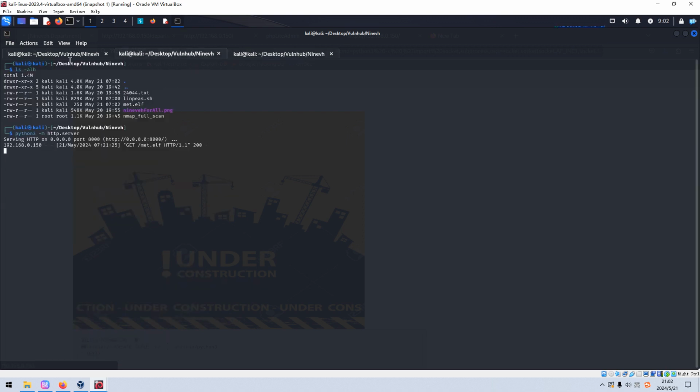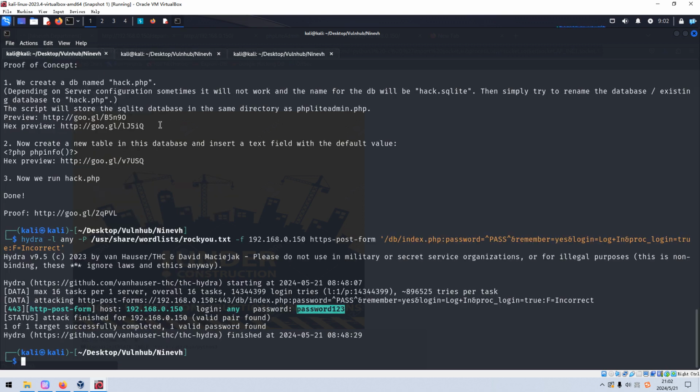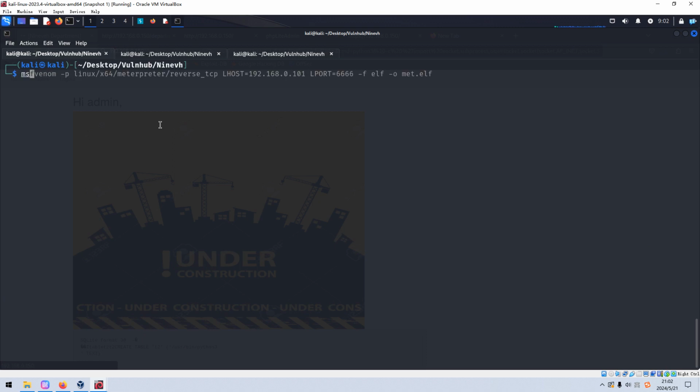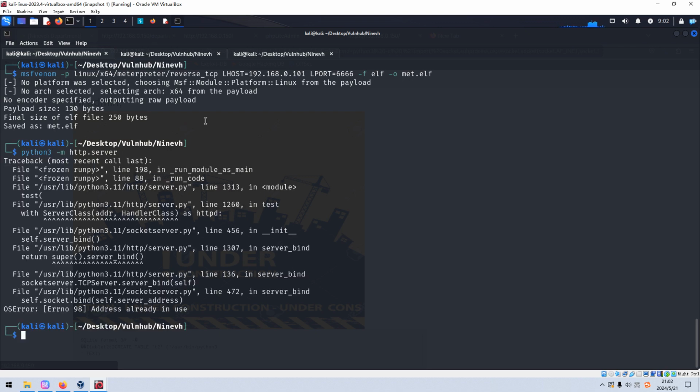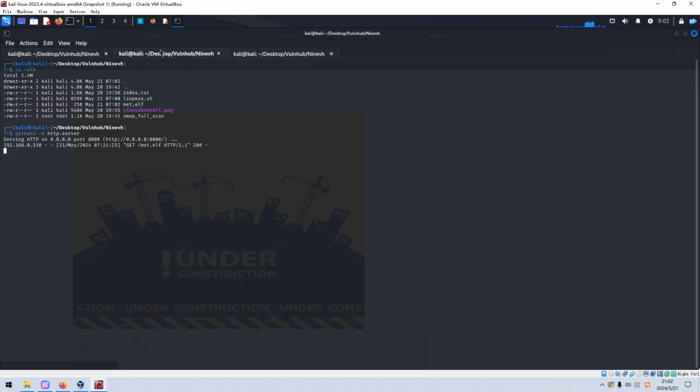Next, I'd like to spawn the Metasploit session. We can use msfvenom, Vulnhub, and I think it's correct. So now we can press enter. After we create the payload, we can upload this payload to the target. And to upload, we can set up the web server on the, oh, it's running. It's running? Yeah, it's running.